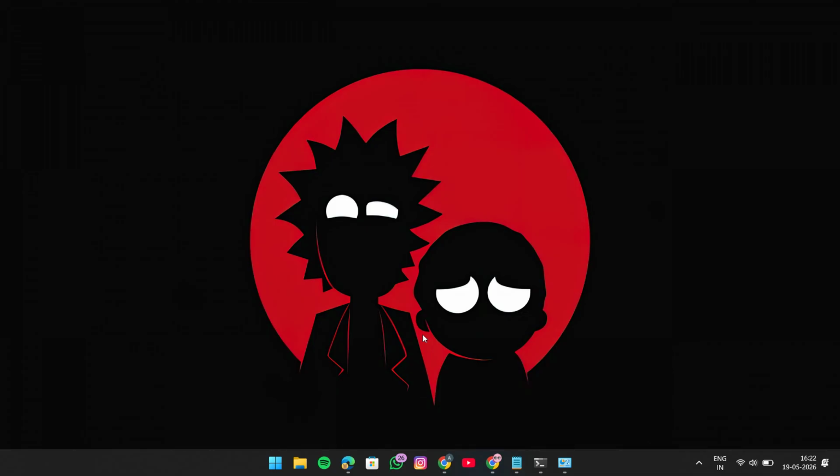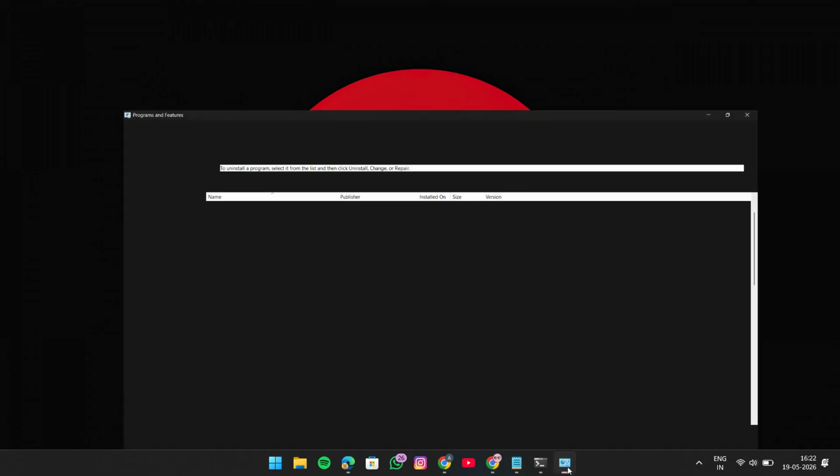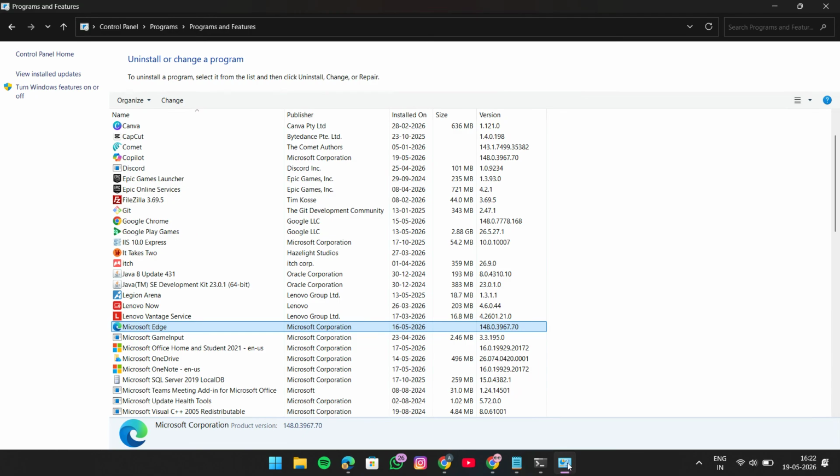First, open the Control Panel on your Windows computer. You can do this by clicking the Start menu and typing Control Panel, then selecting it from the search results. Once Control Panel opens, go to Programs and then click on Programs and Features. In the list of installed applications, look for Microsoft Edge. If you see it, click on it and choose the option to change or repair the installation.